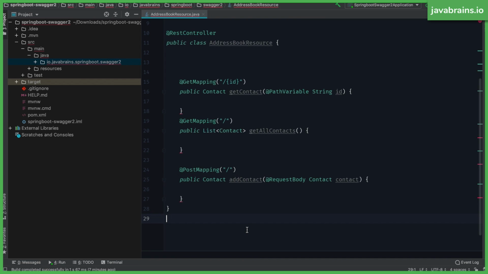Now I need something to implement this contacts list. I'm not going to be doing a database and all that stuff because it's not the scope of this particular video. We will be using a concurrent hash map and saving all the contacts in memory. When I'm adding a contact, I'm going to put it into the concurrent hash map. When I'm looking up a contact, I'm going to look it up from that hash map, and getting all contacts is basically getting all the values. So I'm going to be using that hash map implementation.